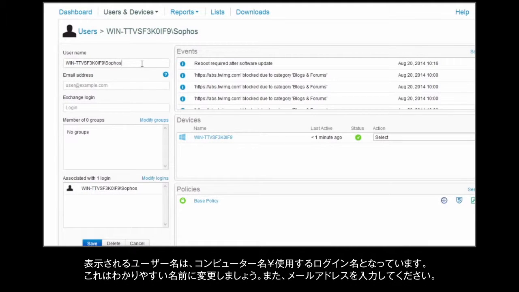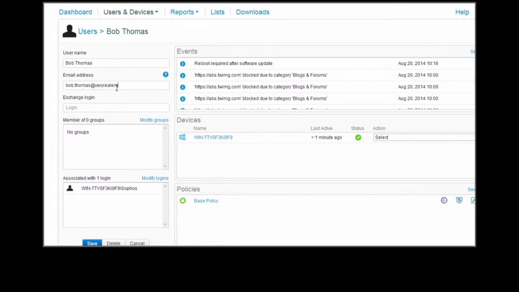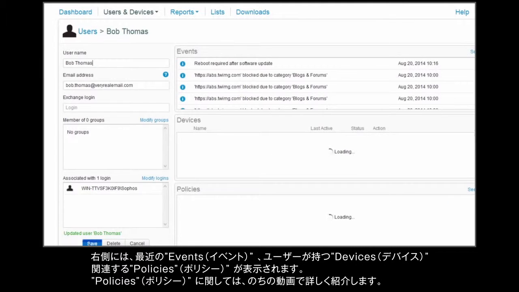The username shown is the name of the computer / the login name he used. Let's change that to something more readable. We'll also enter his email address. On the right hand side we can see recent events, what devices this user has and the policies associated with him. We will cover policies in more detail in a later video.